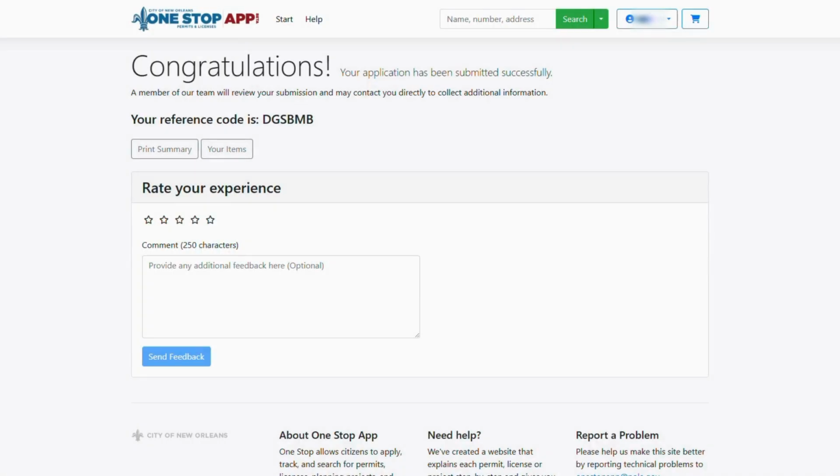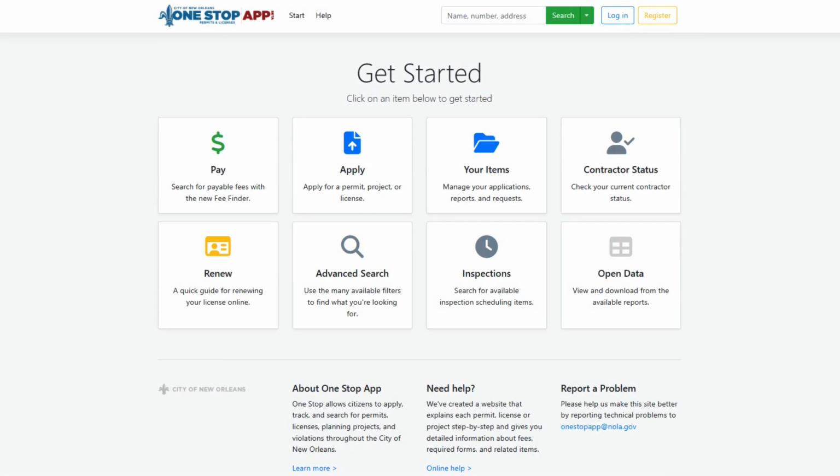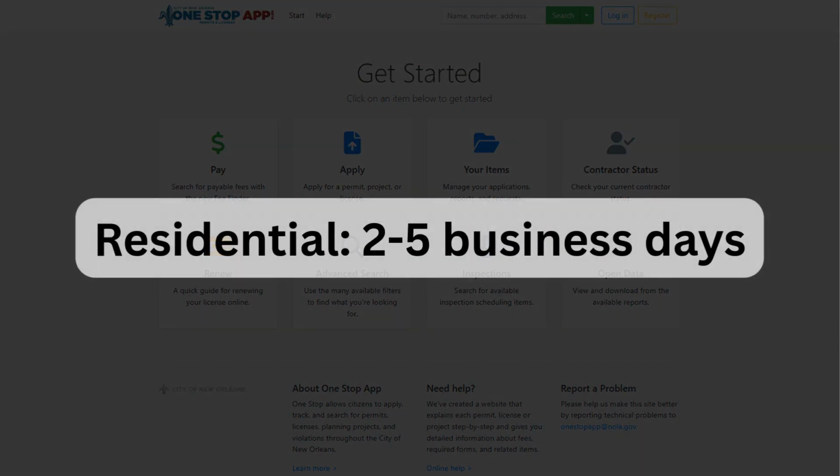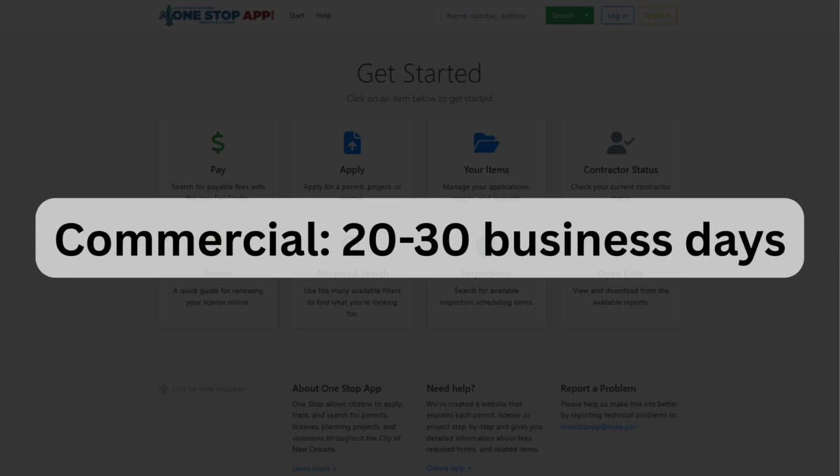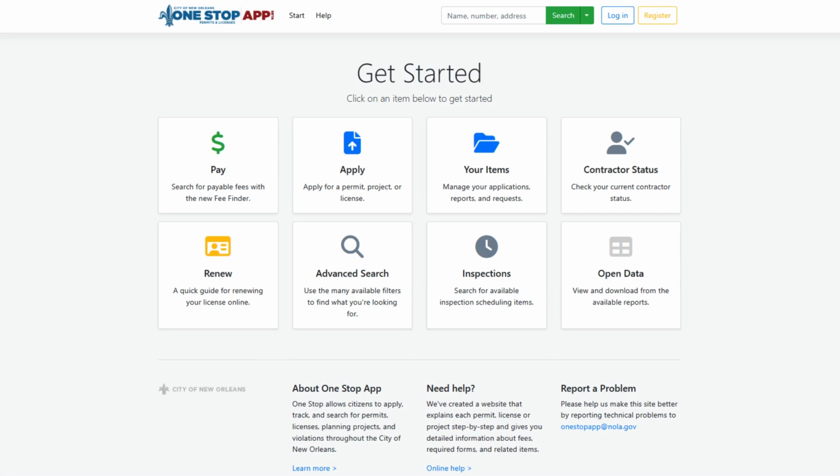The Permit Intake Division will review your application as soon as they are able. All applications are processed in the order received. Residential projects can be first reviewed in 2 to 5 business days. Commercial projects can be reviewed in 20 to 30 business days. If any additional documents or revisions are needed, you will be contacted through the email associated with your One Stop app account.